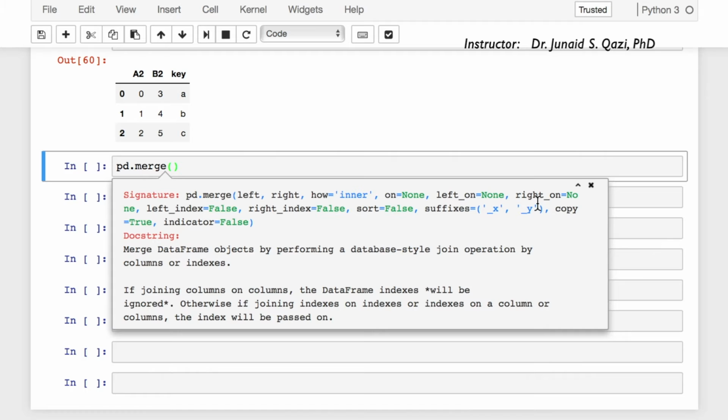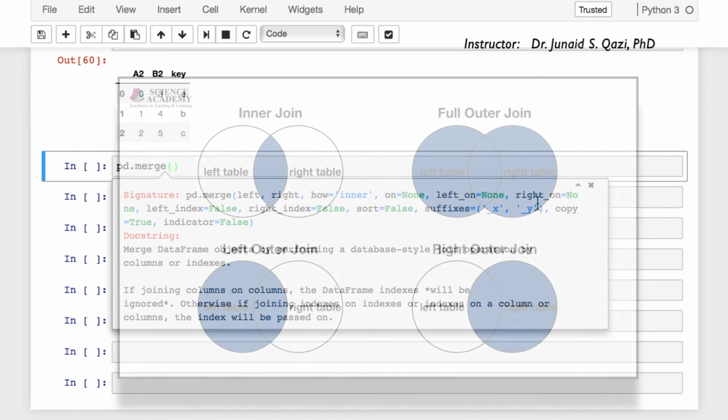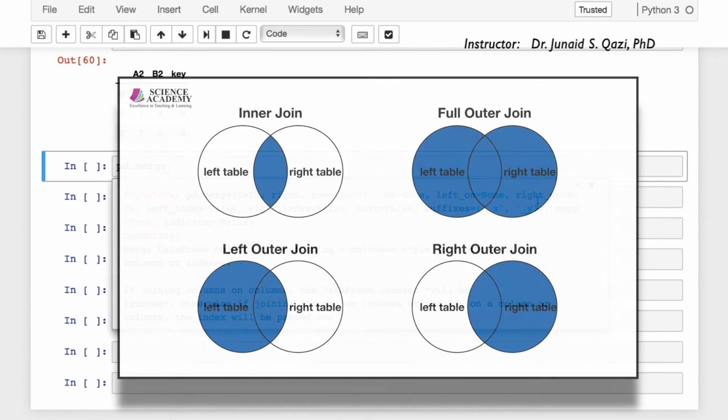So let's talk a little more about the how parameter. How can be inner, outer, left or right. Inner uses the intersection of keys from both data frames, similar to SQL inner join, whereas outer uses the union of keys from both data frames, which is similar to SQL full outer join. If how is equal to left, this uses only keys from the left frame, similar to SQL left outer join. On the other hand, right uses only keys from the right frame, which is similar to right outer join.